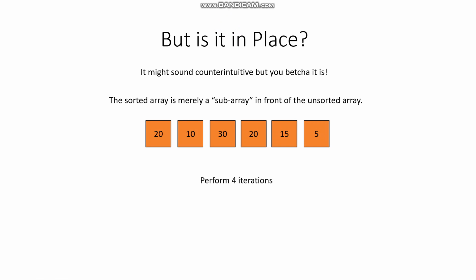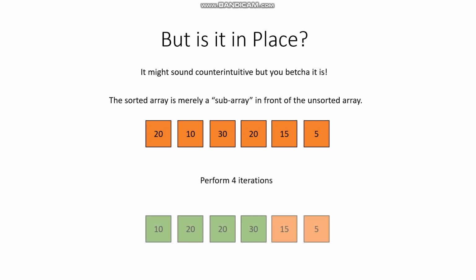So let's perform 4 iterations of insertion sort. We'll see that 10 is less than 20, 20 equal to 20 still comes before the other one, and then 20 is less than 30, which gives us 15 and 5 still unordered. Notice how we never physically made another array. All we've done is swapped the elements inside of the array according to the fact that they're less than the one ahead of them. So in this array, we have 4 elements that are sorted and 2 elements that are unsorted.